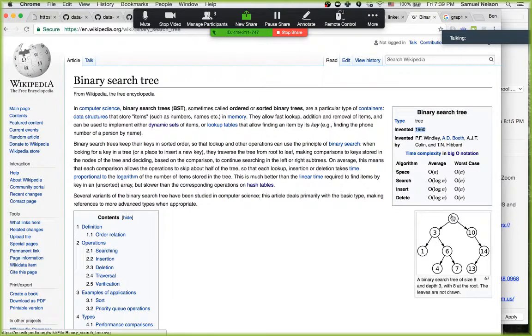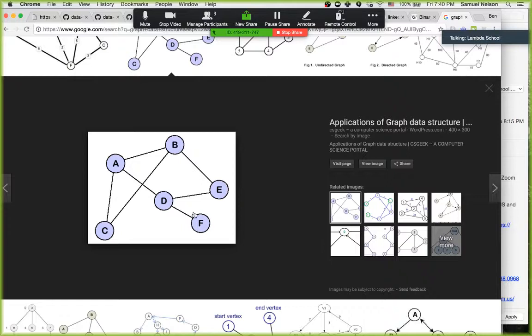So this 8 node knows about 3 and it knows about 10, but 3 doesn't know about 8, and 10 doesn't know about 8 either. They only see down like that. Whereas in a graph, A can see C, C can see A, A can see B, B can see A, A can see D, D can see A, D can see E. They can see back and forth, so there's much less structure to it. It's a little more free form.